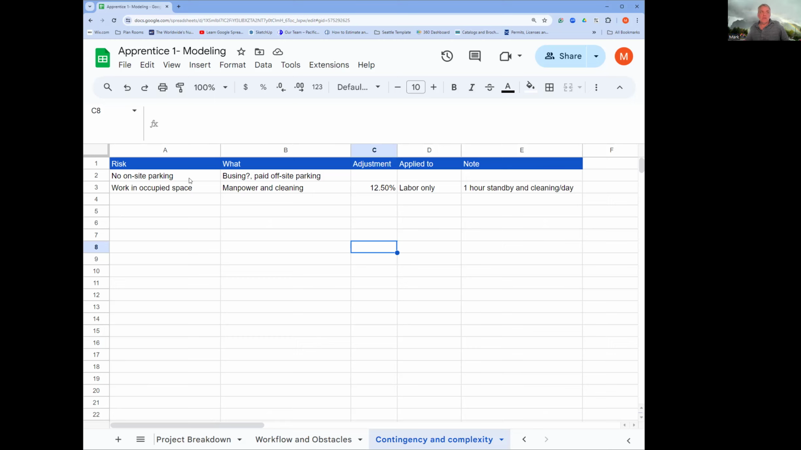Let's say there's no on-site parking. Do I have to bus them in? Do I have to pay for off-site parking? This is stuff you walk as part of your job walk. Do you make an adjustment for that? If you have to pay for their parking and you check it out and it's $30 per person to park, let's just say, per person per day.